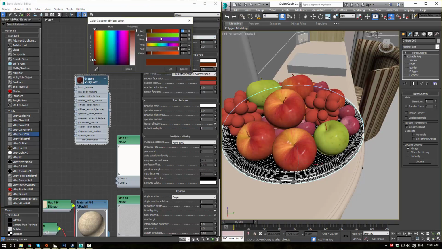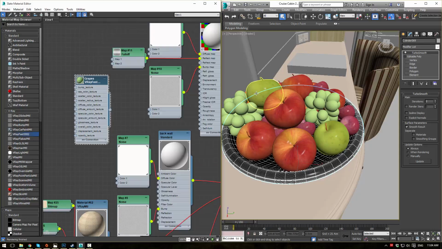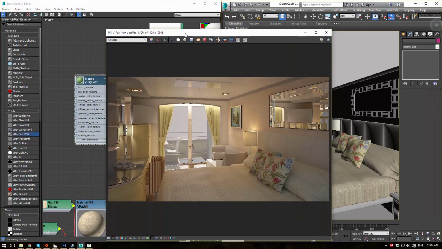And the diffuse color, let's make it obviously sort of a lighter green. The subsurface scattering color, we're going to sort of make it maybe try a bit darker green, or just different color green. And the scatter color will be maybe give it sort of a brownish color like that. Okay, now let's go into our perspective here, our camera, and bring my render window up.